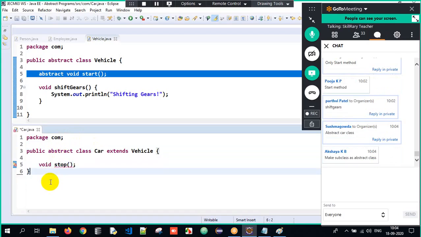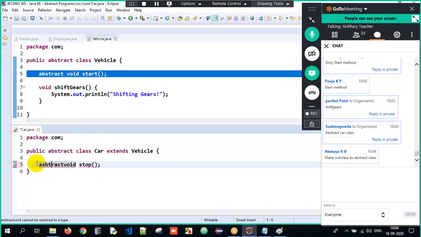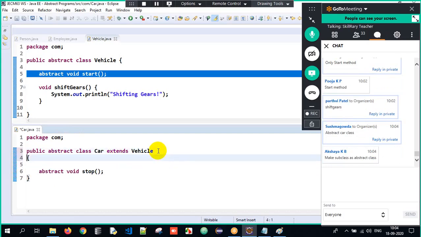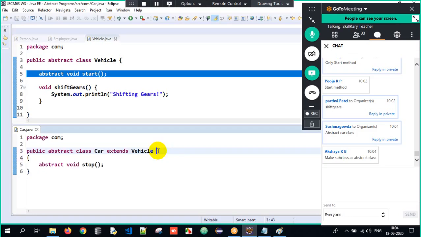But why is it giving an error? Sir, an abstract method should be declared using the abstract keyword. So I'll just make use of abstract here. I hope you all got the clarity about what is happening over here.